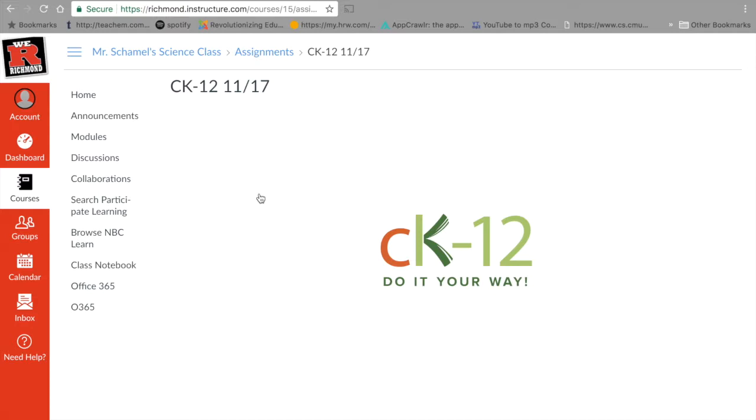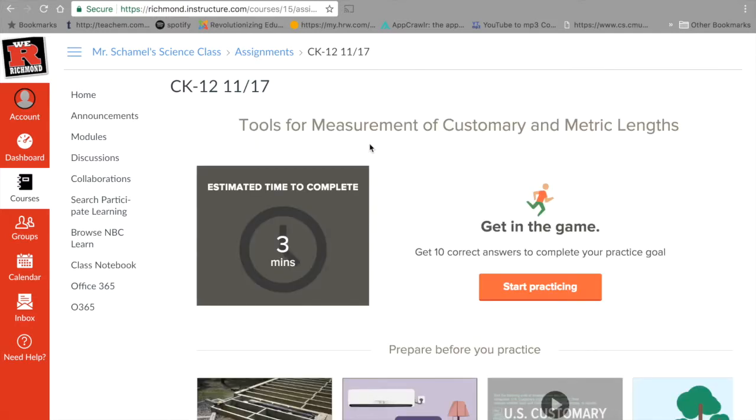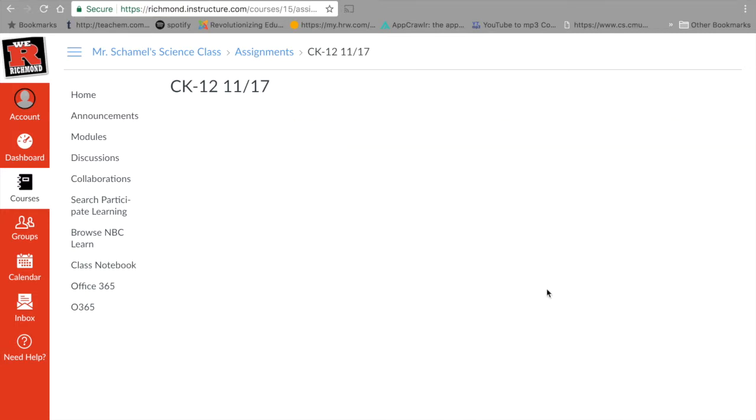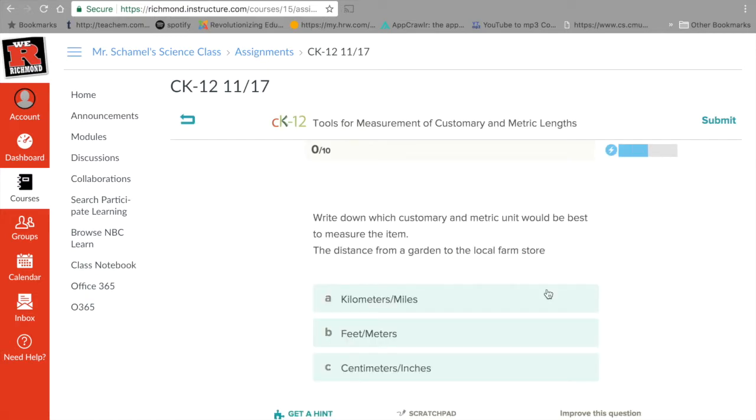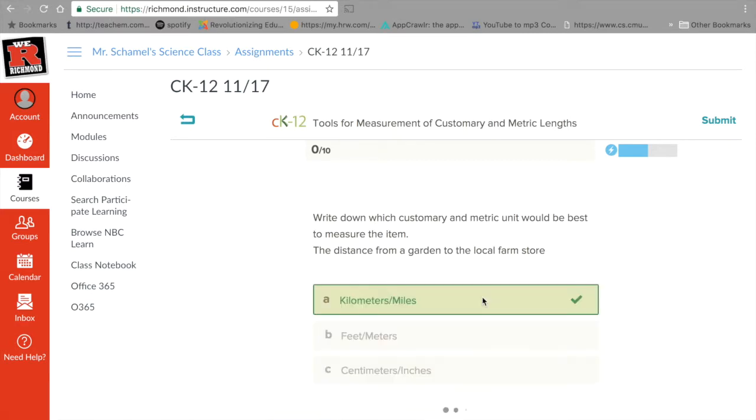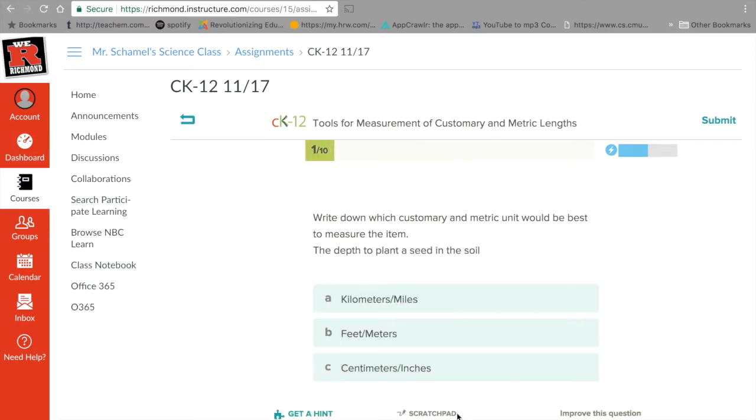So here I'm logged in as a student in my course. I clicked on the assignment. It opens it up, tells me what I need to do. It says it'll take about 3 minutes to complete this. There's a game. I'm going to start practicing. And essentially the way this works is you go until you get 10 correct. It doesn't matter if it takes you 20 tries or 20 questions, you go until you get 10 correct. So I go through and I'll answer all my questions.